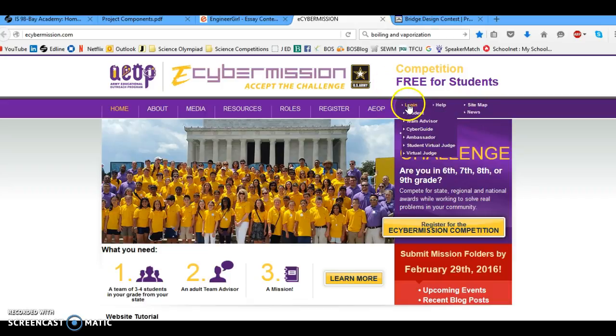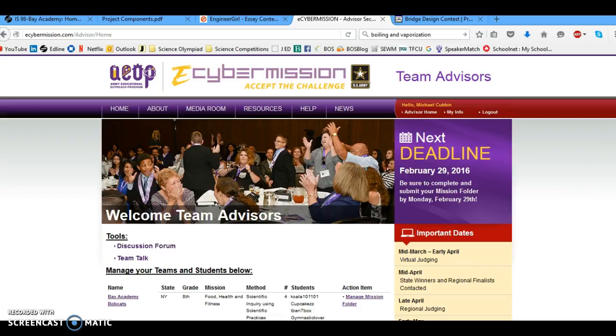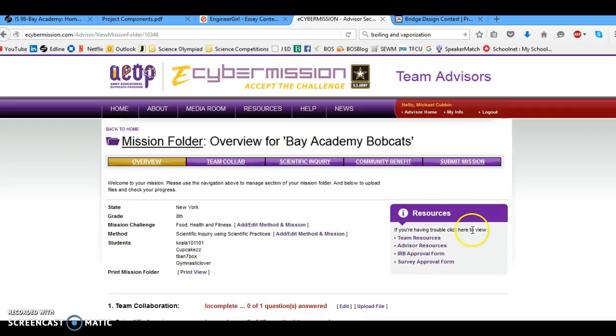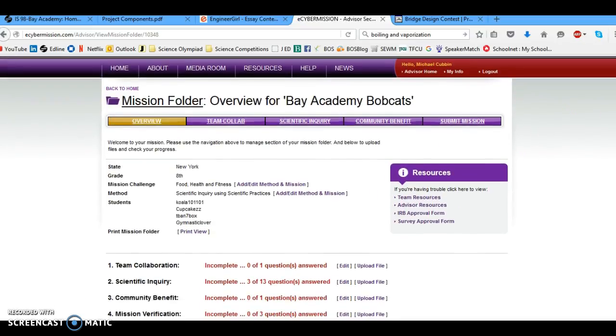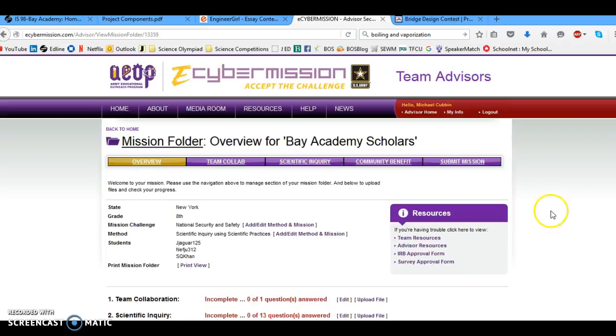Say if you are involved in eCyber mission, which a lot of people are. For this, it's very easy for you to go into, and I'll just pick one group right here, Bay Academy Bobcats, and what they need to do is they can go into here. So here is your mission challenge. Well, let's pick somebody else since they have not done any of their paperwork as of yet.